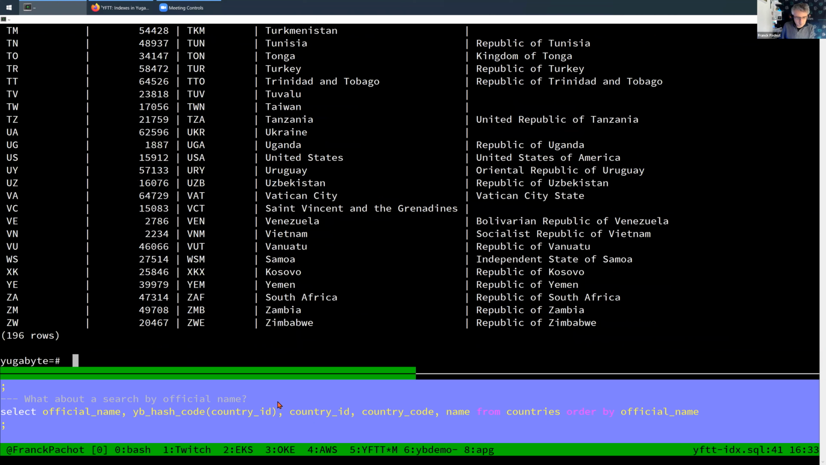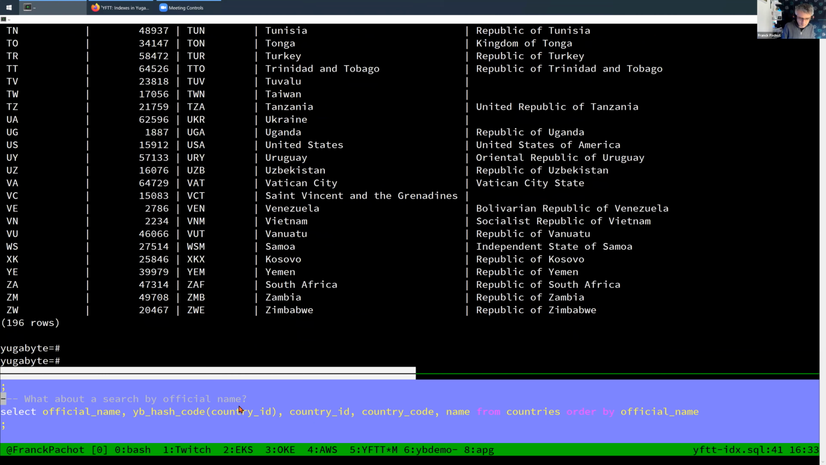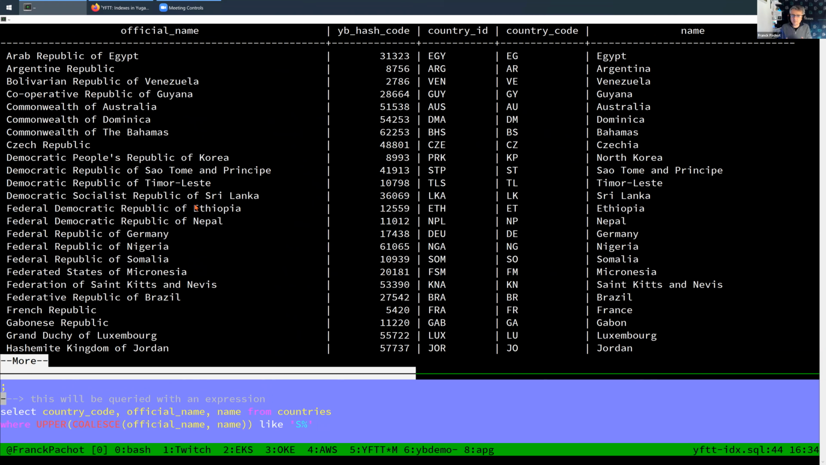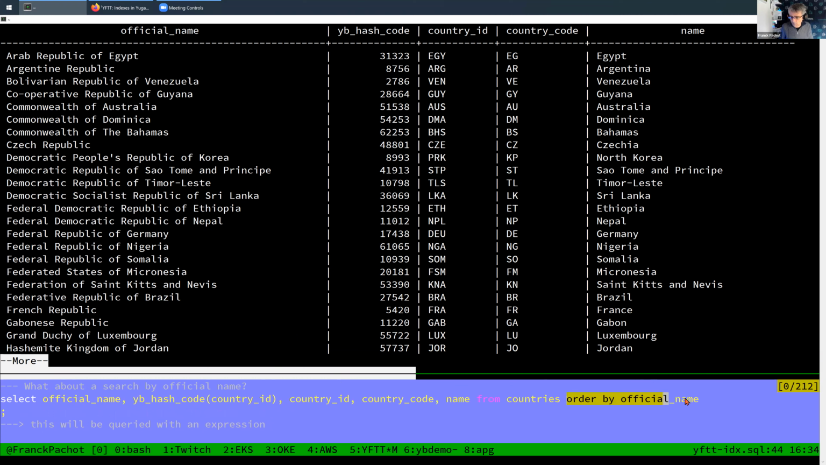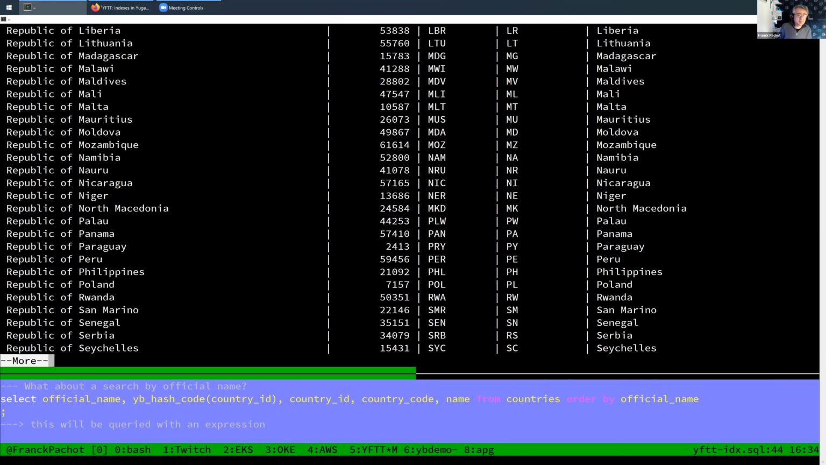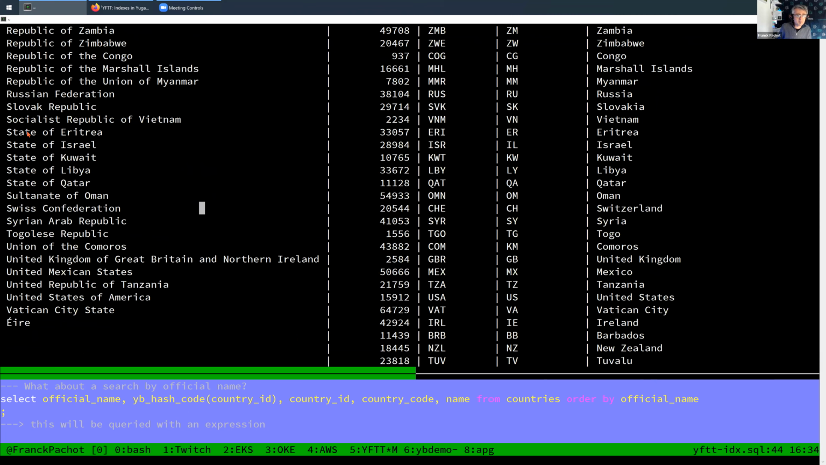So going to the end of that, I want to query something on the name. And then I want an index structure sorted on the name, like I did here with order by official name. And now let's say I want to find all the countries starting with an S. In a structure like that, it's easy. They are all at the same place.